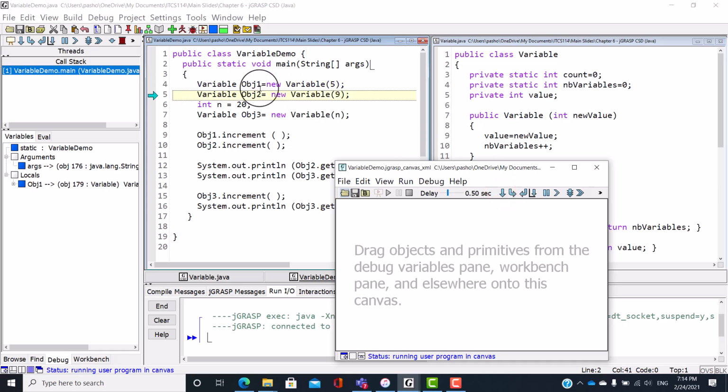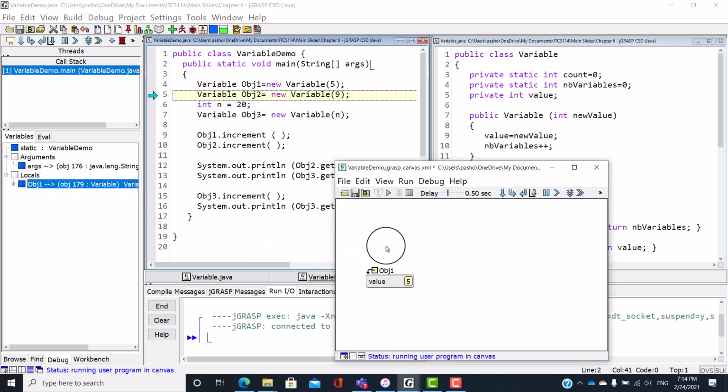Now a new object is created called object1, and you can see its reference on the left-hand side. Now I need to keep a trace of the object and also the static variables in the canvas, so I have to drop them in the canvas. Let us go to the left-hand side for the object. First, I will drag the whole object and drop it into the canvas. See, now it is showing me a box and the instance variable inside it, which is equal to 5.